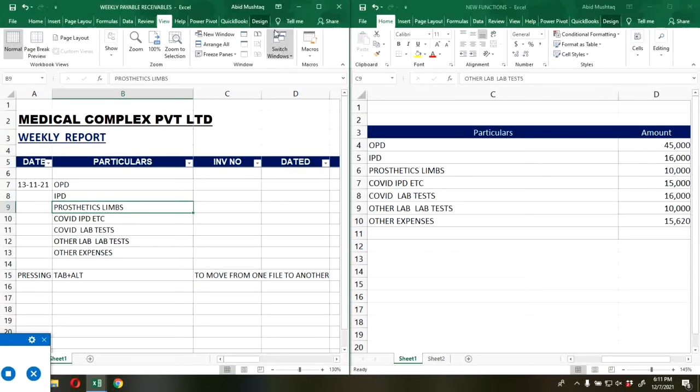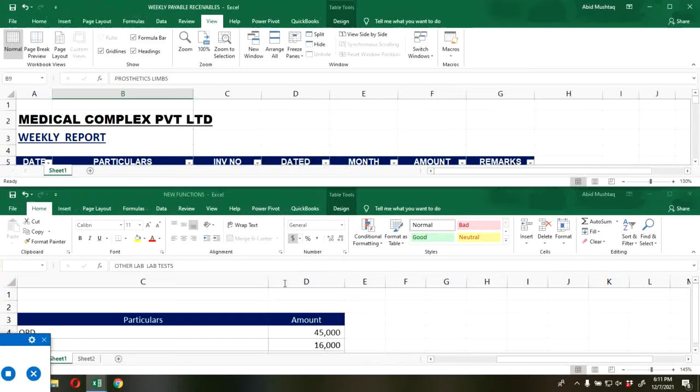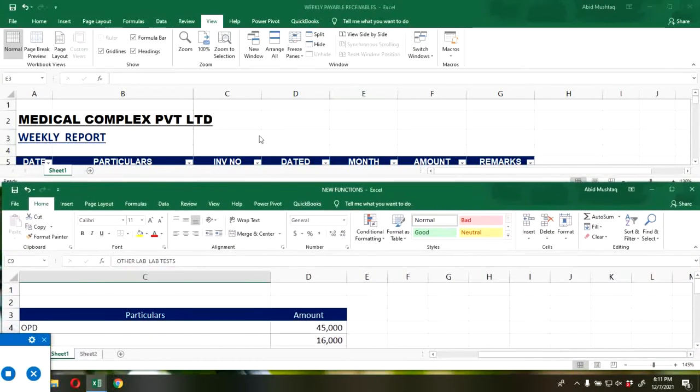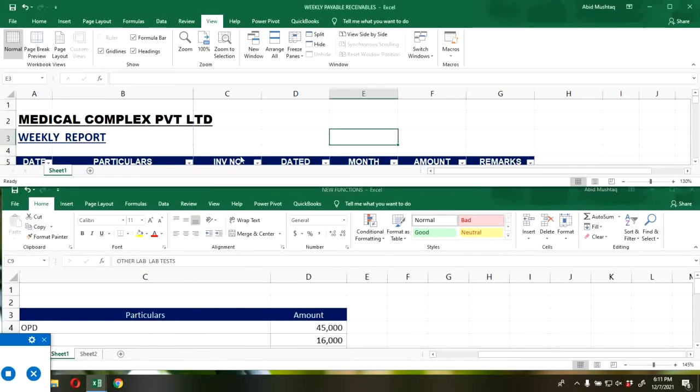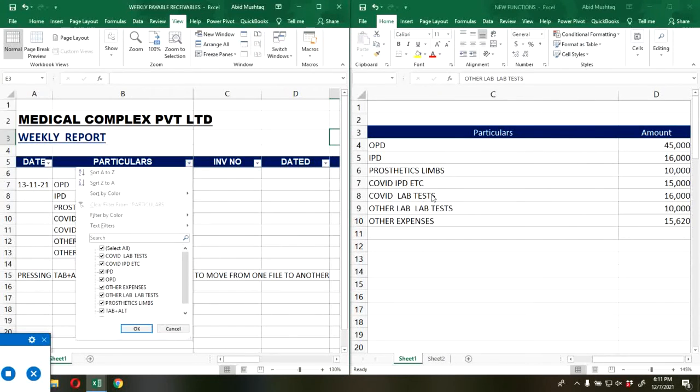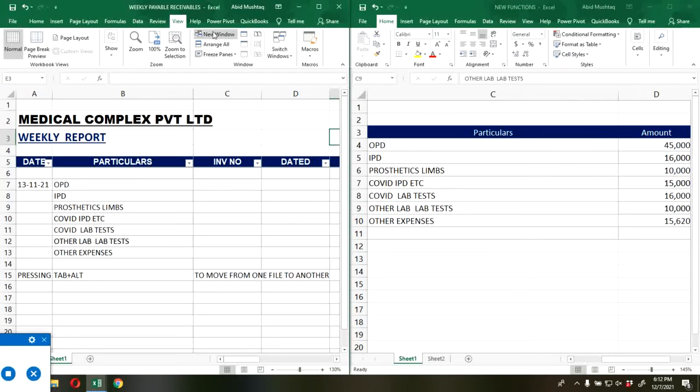If I want to see these two files in another form, I want to arrange all in the horizontal form, then it comes like that. It comes like a horizontal form, up and down, and you can easily see the data from here to here, and you can also move from here to here. Another way of looking at the files is vertical, you can also come to the vertical and get the data from here to here.